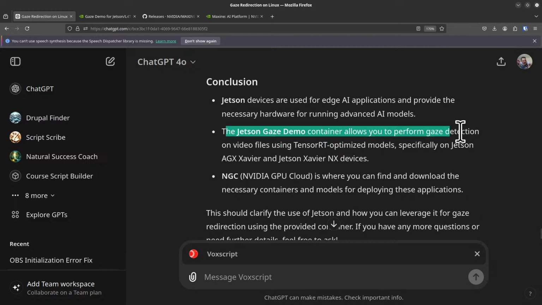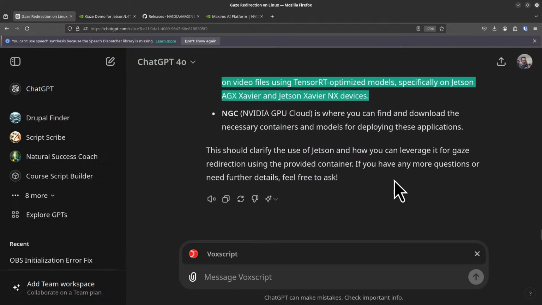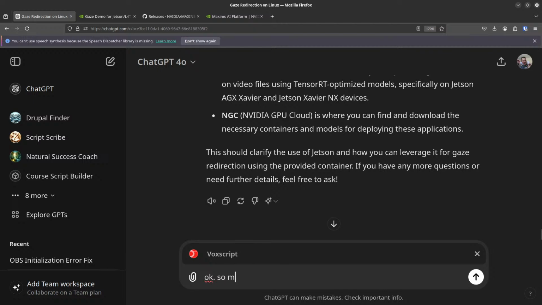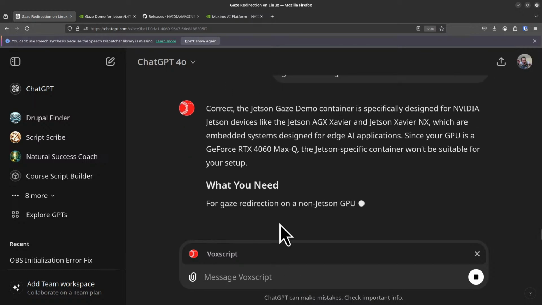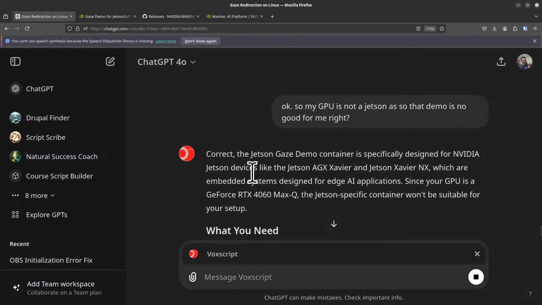Okay. Allows you to perform gaze detection on video files using tensor RT models. Okay, so my GPU is not a Jetson device. And so that demo is no good for me. Right.